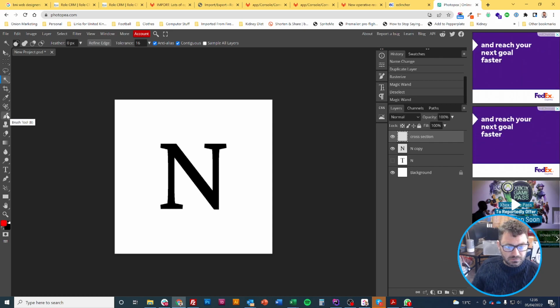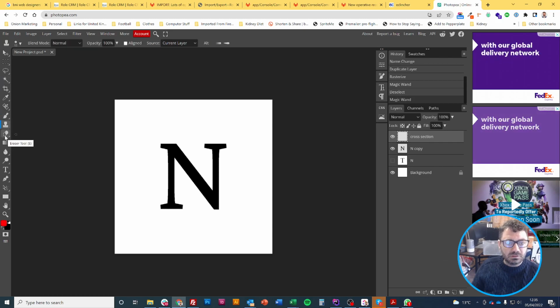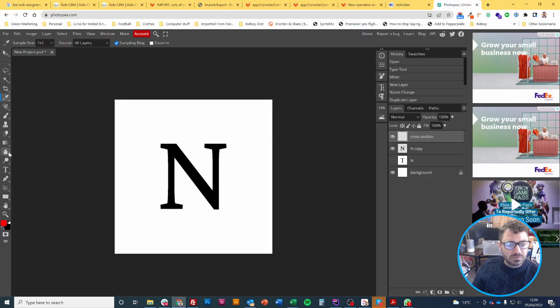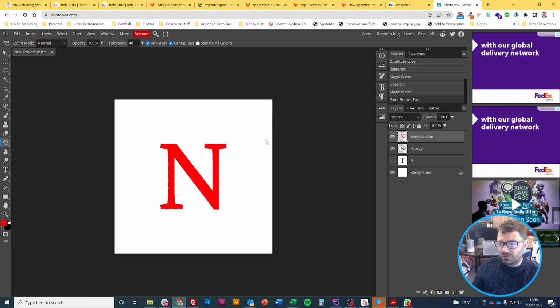Where's the fill button? No. So you see that I'm a Photoshop user, not a Photopea user. Oh, it's this, is it? Yeah, paint bucket tool there. Okay, cool. So I've got red selected, so I'm going to just fill that.